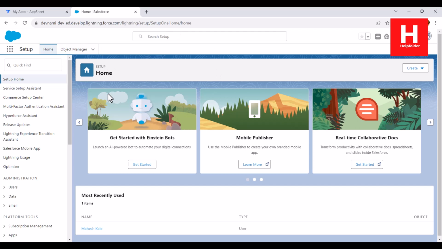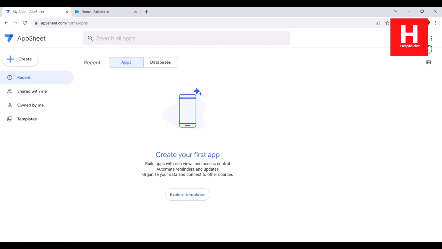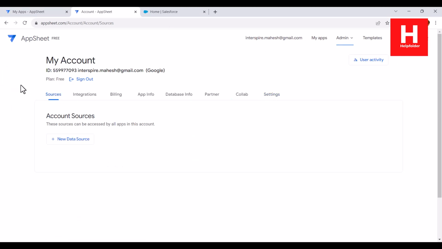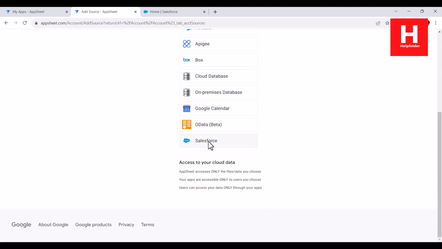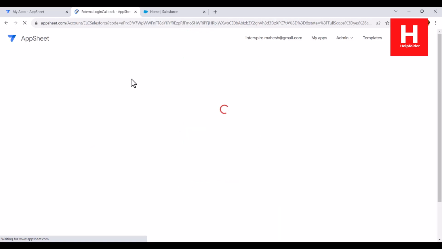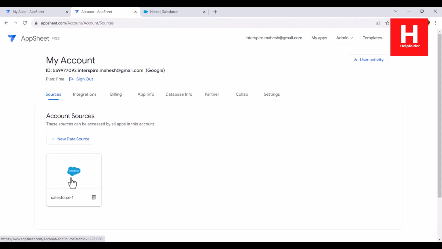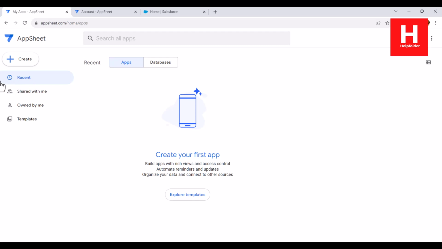So the goal is to connect this to AppSheet so that you can extract the data and create apps specific to that data, right? So if I go to AppSheet, I have to check for the source. Within accounts, there is sources. In new data source, you will have to check for Salesforce, right? Click on that. It should ask you for connecting your account, right? Once the permission is given, you will be able to use that within the app.